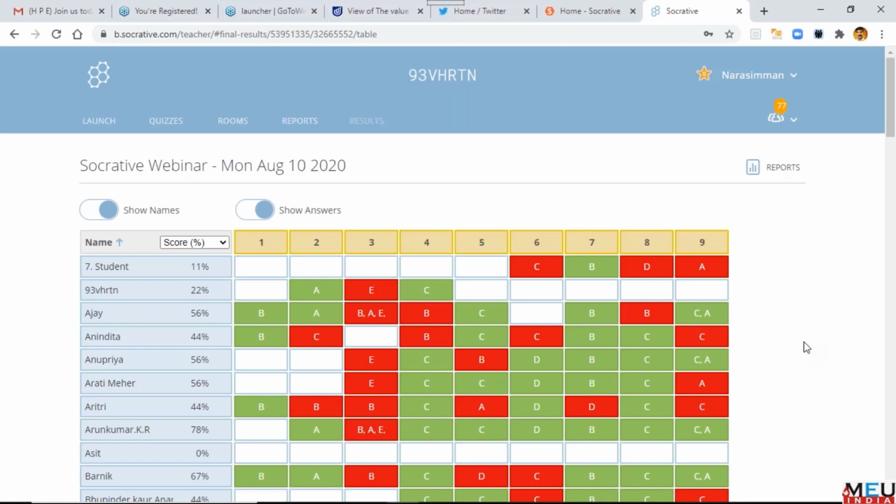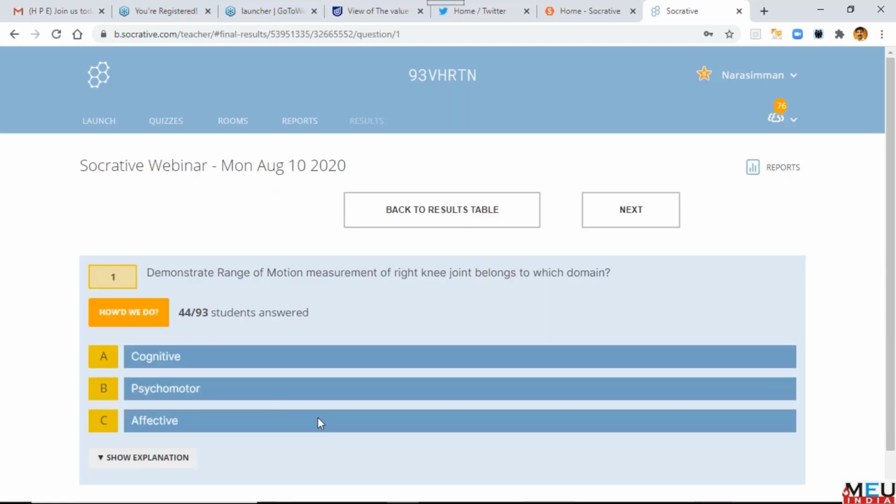Not only that, if you design the questions in such a way to meet your specific learning outcome, you will be able to go question by question. See question number 1. You can pause here and explain to your learners. The question is: demonstrate range of motion measurement of the right knee joint belongs to which domain. Here you can give an explanation: this is psychomotor because we are asking the student to demonstrate.